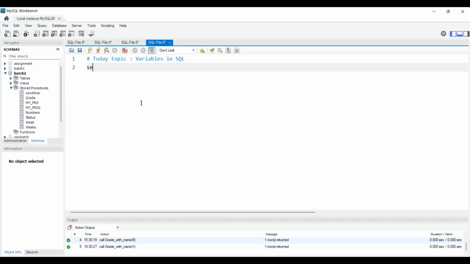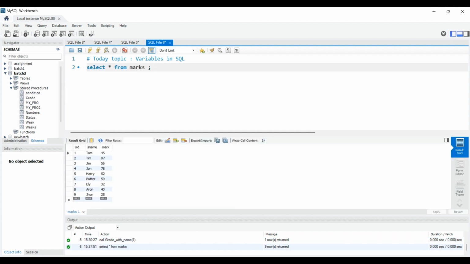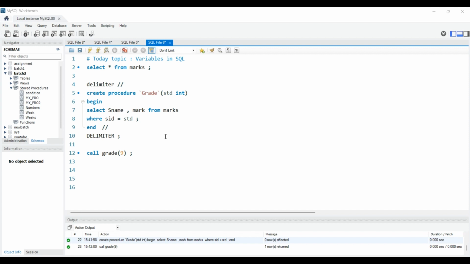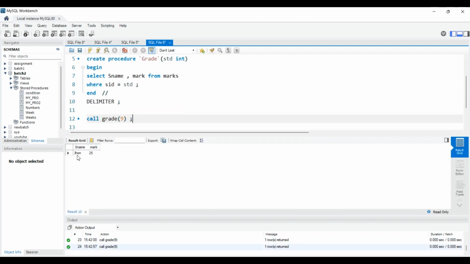So first, as I mentioned, we will use the same table. So this is our table. In our last class, we understood how to create a stored procedure like this, and how we can set the parameter. If you didn't watch that video, I have given the link in the I button. You can check it out over there. For example, now here I have created one stored procedure by the name of grade. If I call student ID 9, I will get the student name and their marks. Okay, even for any student ID.